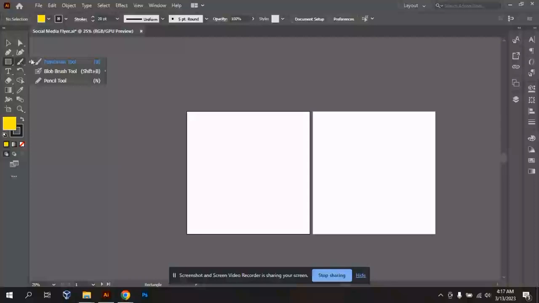So we have our brush, we have our blob brush, we have our pencil tool, we have our paintbrush, we have our type tool. This is our type tool. If you want to type anything, if you do not click on the type tool, you won't be able to type anything. Do you get my point now?